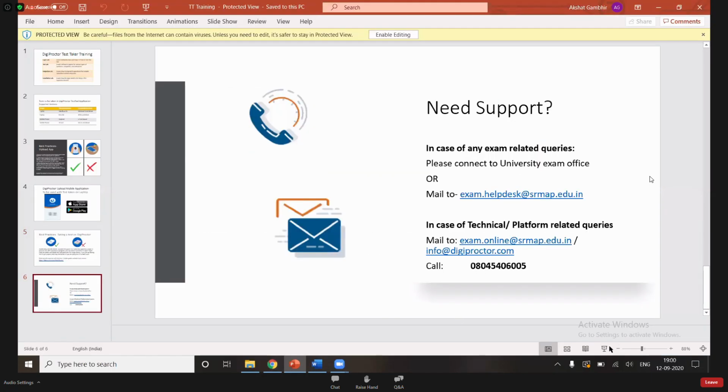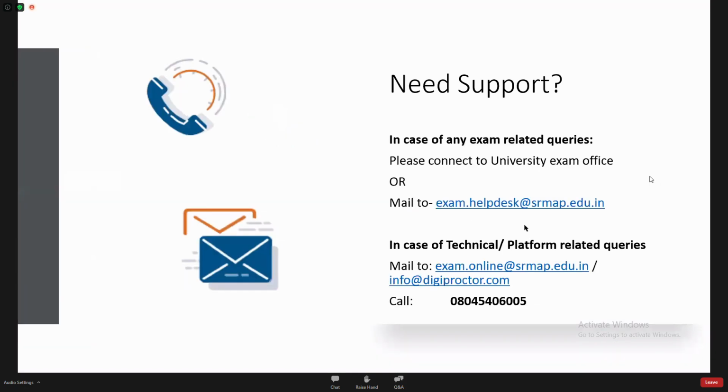Reiterating the support part, these are the support details just for your reference. Please save this number and the email address on your speed dial for the duration, and use it extensively, as much as you want, to solve your queries.